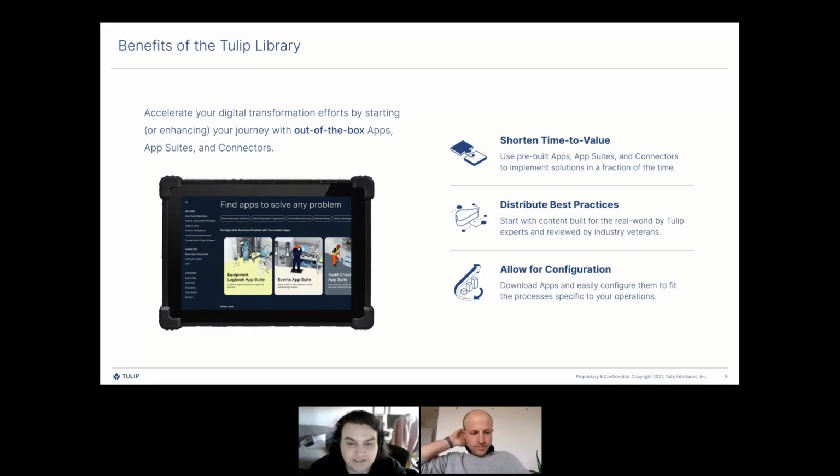This is a process. This is leaning on continuous improvement methods. But it's really, really important to get value immediately with Tulip. And so the library is a fantastic tool for that. And that's only proven true in our recent data.